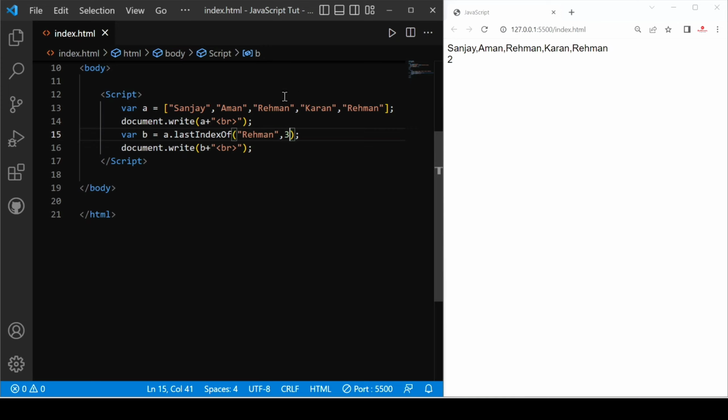What if I want to check for a random value? Let me remove this. For example, I just check for 12. Okay, and save. You can see it provides the value -1, which is the sign of not finding the search result. It means we are not getting 12. Okay, if I use the same thing in indexOf, we have again the same value, -1. Okay, this is how you can use indexOf and lastIndexOf.